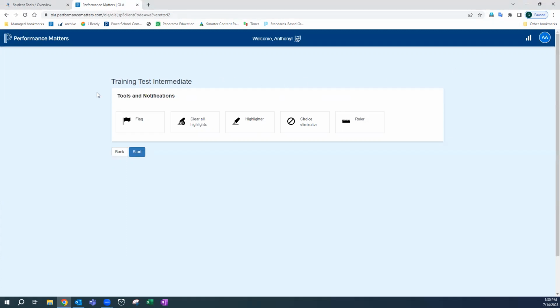Okay, so now we see the tools and notification page. And so the tools that are available in this test, just to everyone, are flag, so you know if there's a problem you want to go back and check, highlighter and a way to clear those highlighting, a choice eliminator for multi-select items, and then a ruler.